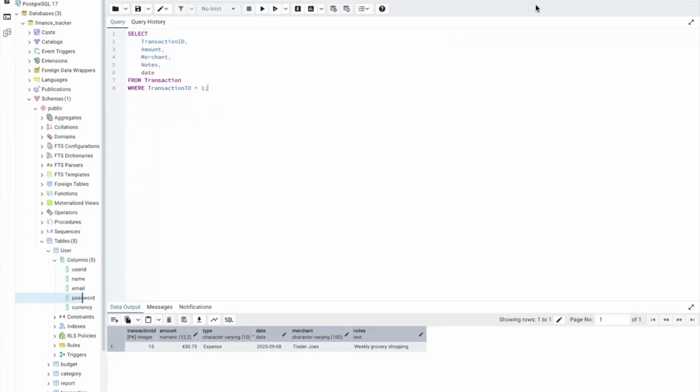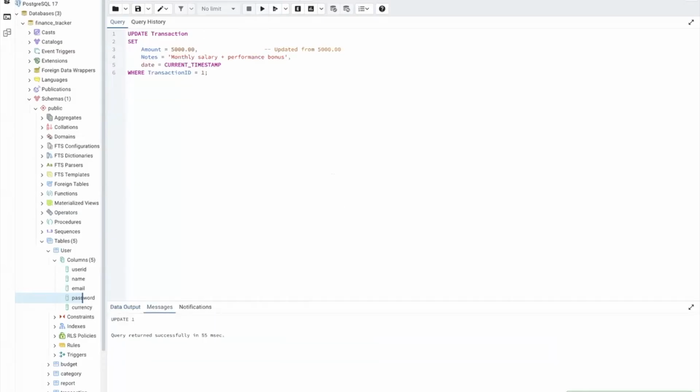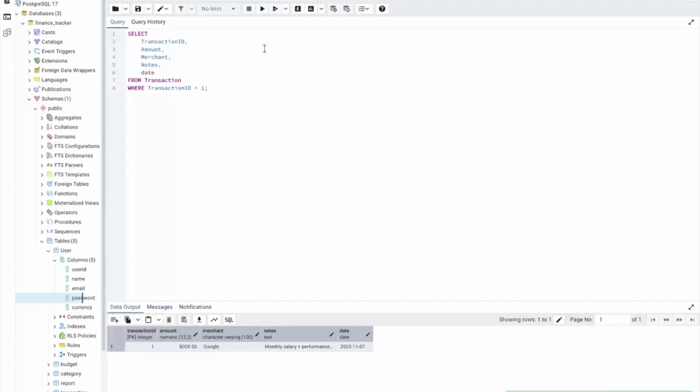Next is update. We can correct an existing transaction, demonstrating the database's ability to maintain accurate records. So step 1, view the transaction we want to update. And we can update the transaction with the amount. So now the amount is 4,750. Now we change it to 5,000. And let's verify the update. It changed to 5,000, right?